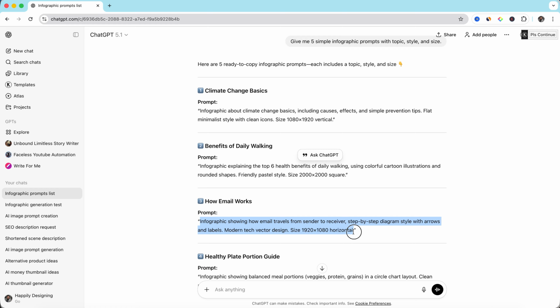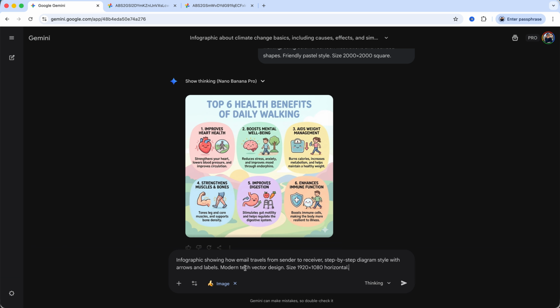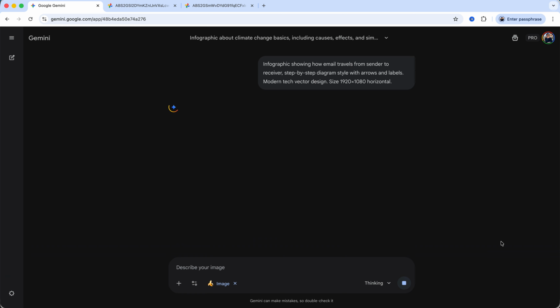Now let's move to the third topic, which is how email works. And this time, I want to try a horizontal layout. Even with the Pro version, it takes a little time to generate because it's doing a lot of layout decisions on its own. So while that loads, I want to show you something I put together for you.